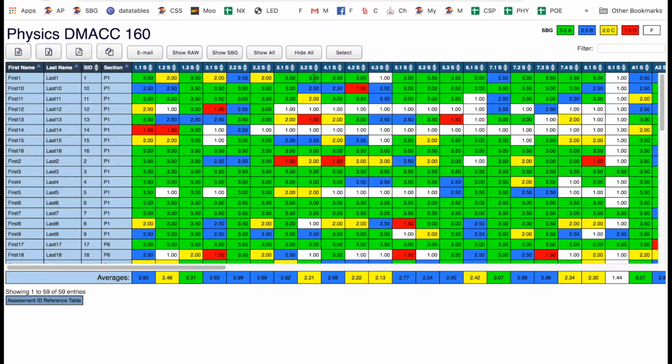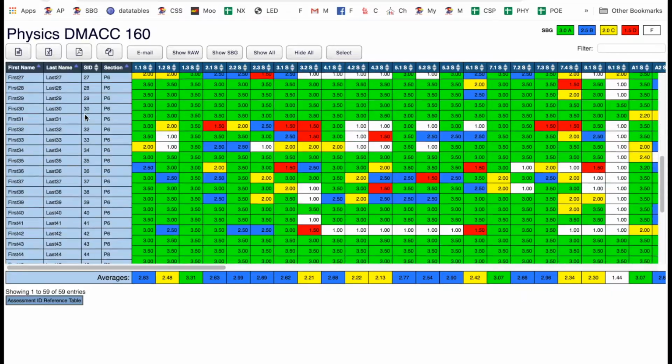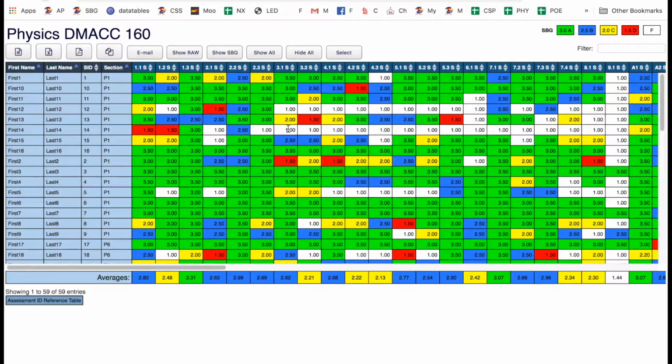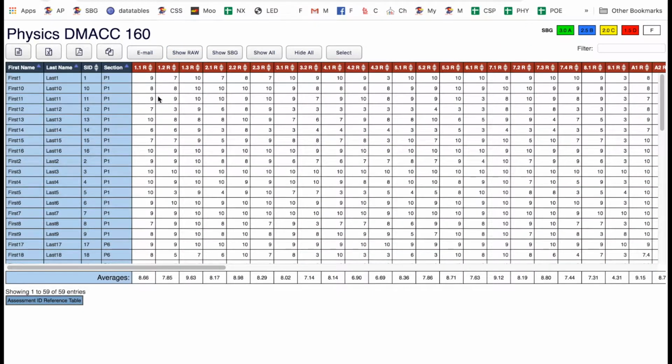I have it defaulted to put in all of your students and all of their scores converted to SBG. If you want to know what they actually got, the raw score, you can click Show Raw, and that'll show all the raw scores. I'll go ahead and do that. Here are all their raw scores. All of these are actually out of 10 points: 9 out of 10, 8 out of 10, 9 out of 10, 7 out of 10, and so on. It gives an average down here of what all your students got on that particular score.